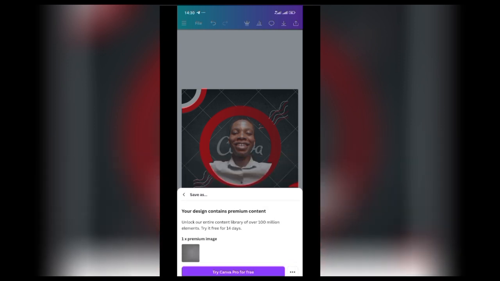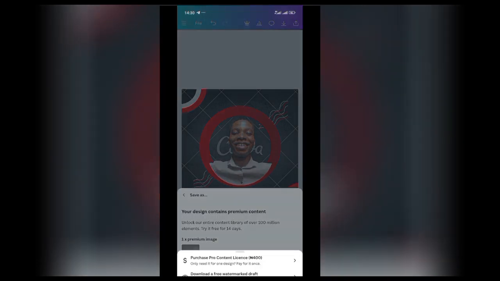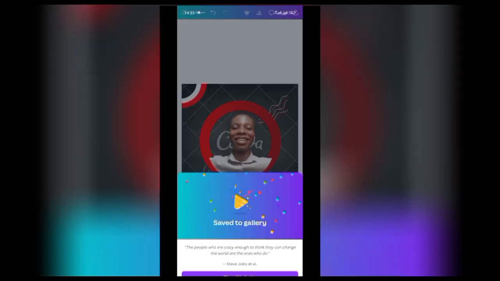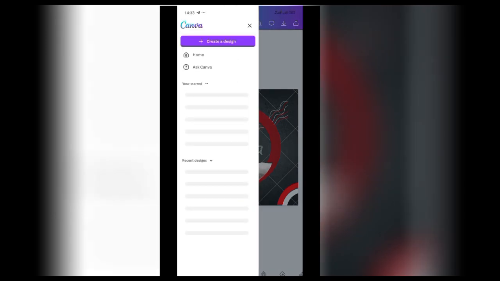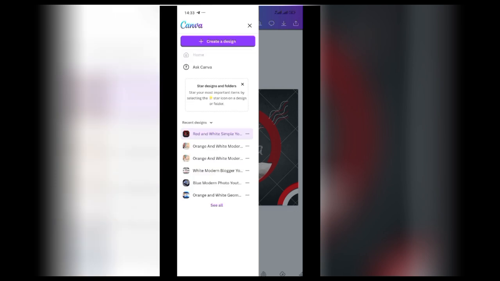Now I'm trying to download it. So this is how you download it. If you can invest, you can get a graphic designer to help you create a very good profile picture for your brand. It's a brand, so you have to make it as good as possible. So after I save it, I will go back to the home page. We have done our profile picture.